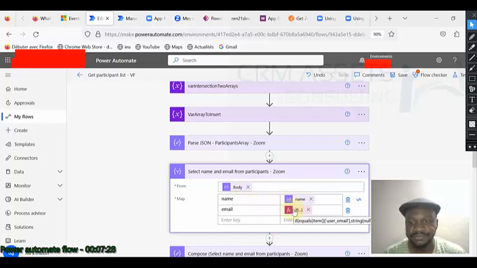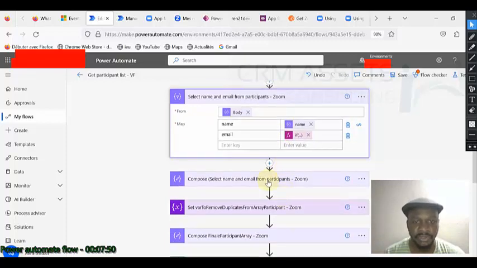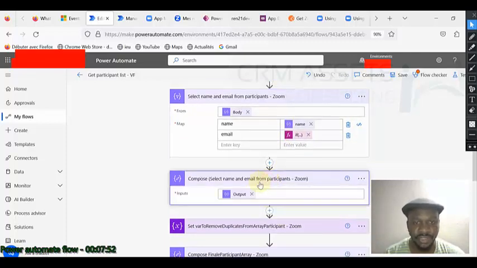For the email, if item user email equals string null, then null, else item user email. From here I'm just testing if it is the string null in quotes. I just want to transform it to null without quotes. That is the purpose of this. Now, this is just the compose of the previous operation.